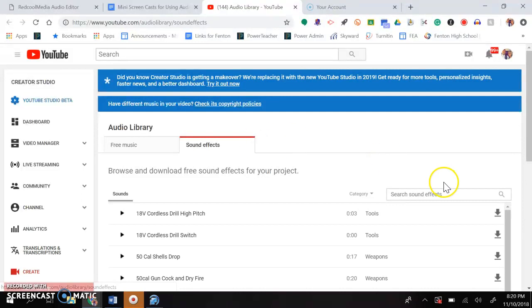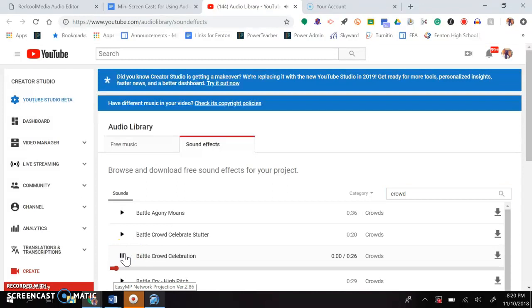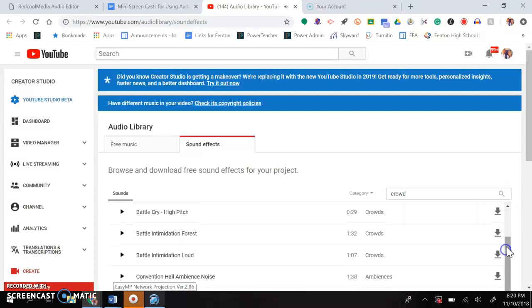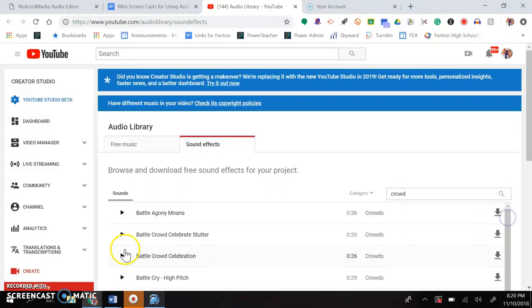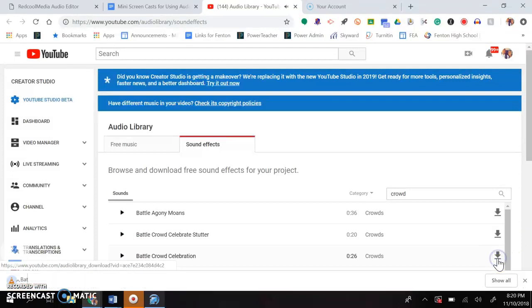library. And so see, these are all sound effects, and say I wanted a crowd cheering, I would type in crowd, and it would give me all the sounds of a crowd. So say I like this one. I'm going to then take this one, download, and it'll come right here.